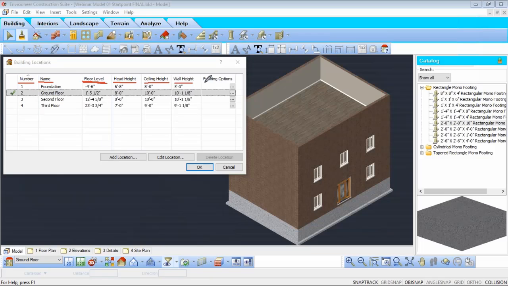And lastly, here is where you control the framing settings for the walls in your project. And as we discussed at the very beginning, there are two kinds of properties. There are interactive properties such as floor level and framing options. And we know now that when we make adjustments here in the building locations dialog, previously inserted items will update when we change anything in those two columns.